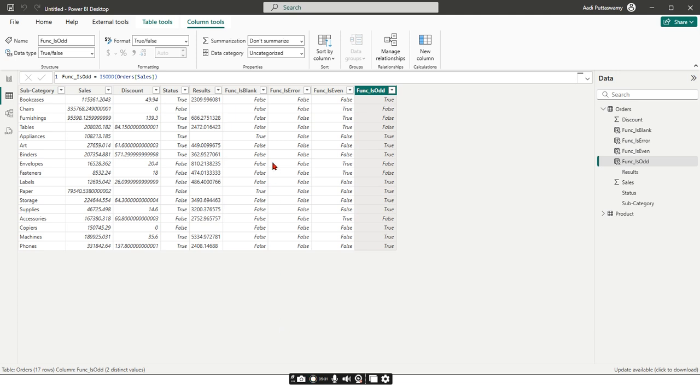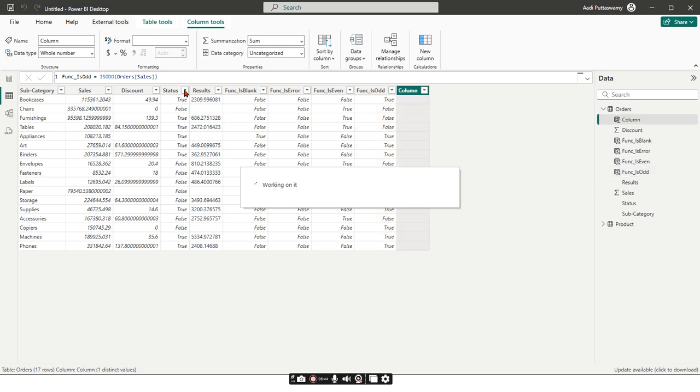ISLOGICAL. Let's say here we have true or false, so we can use this logical function. I guess all these are logical values. So if you go here and say new column, and if I use ISLOGICAL, wherever we have these logical values, we'll get true.